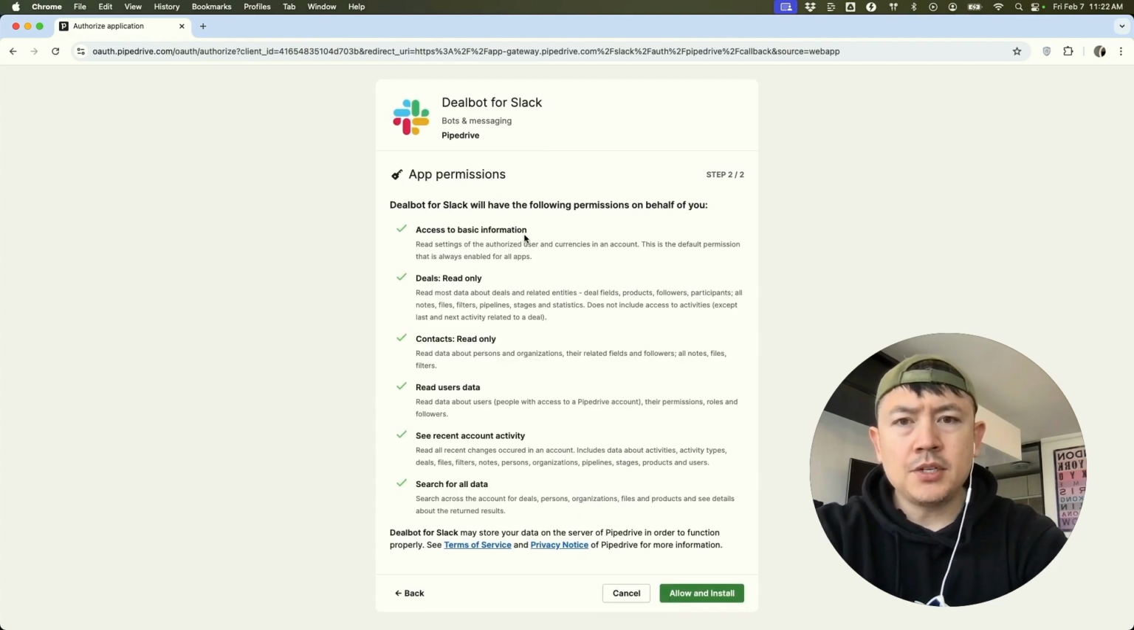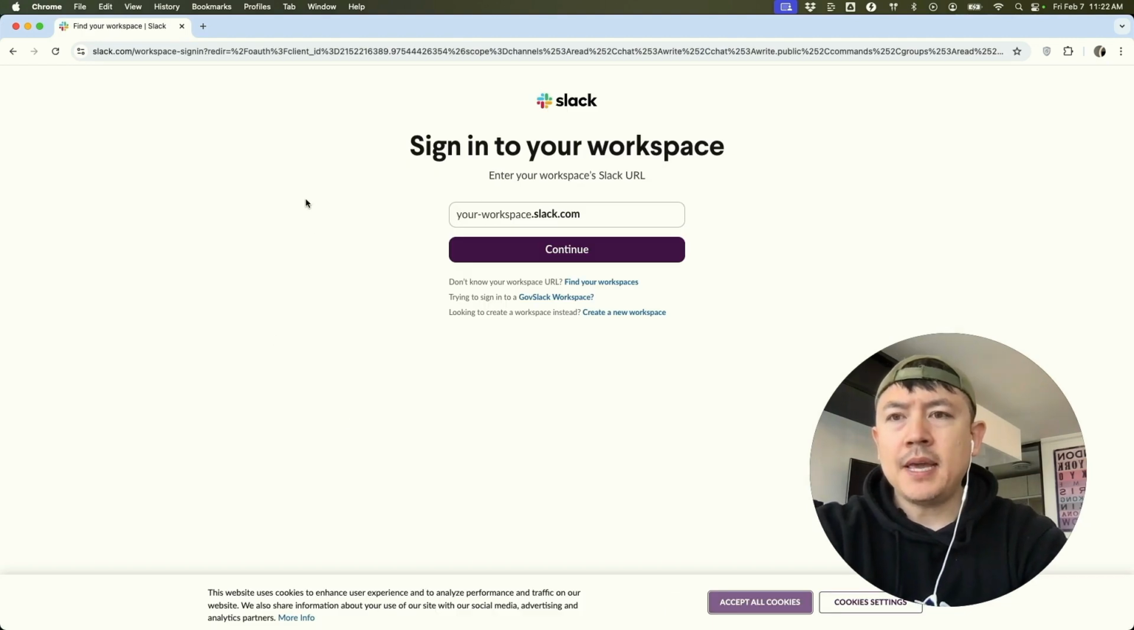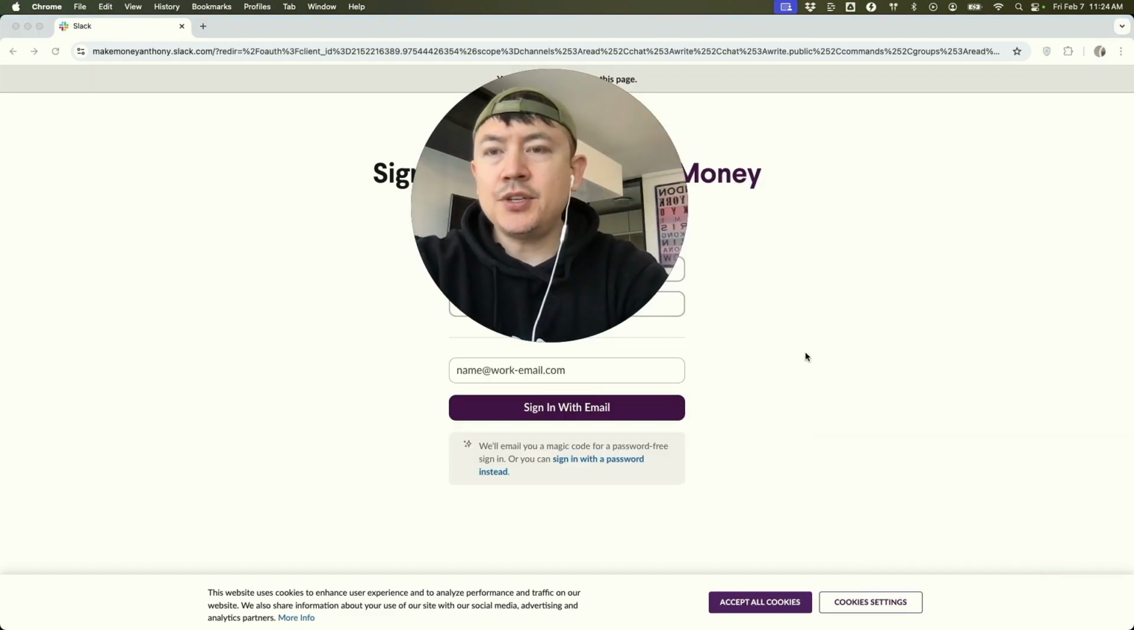Okay, so here it lets you know what types of permissions are going to be granted. Read through that, and if you're okay with that, click on Allow and Install. Okay, next Slack opens up a browser. So you're going to need to log in with your Slack username right here and then click on Continue. Next, you're going to want to go ahead and sign into your Slack account. So I'm going to enter in my login information now.